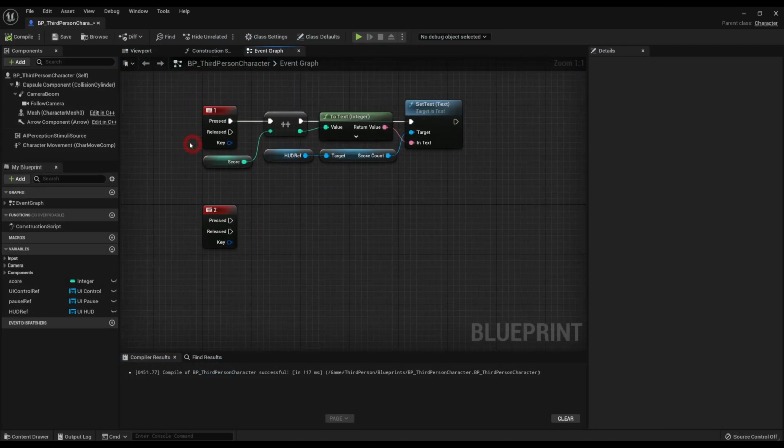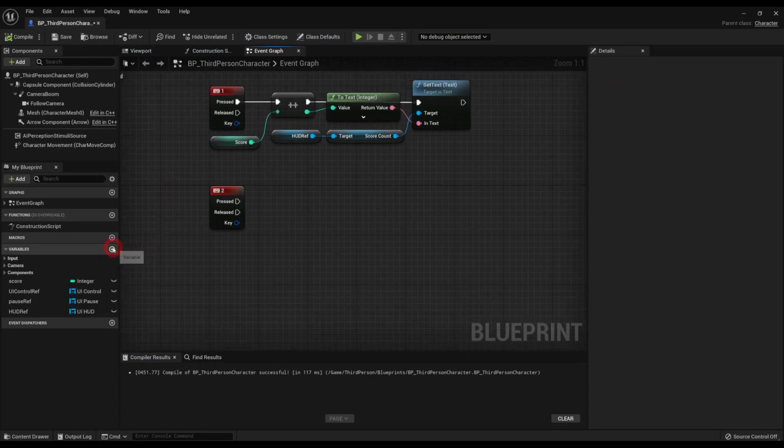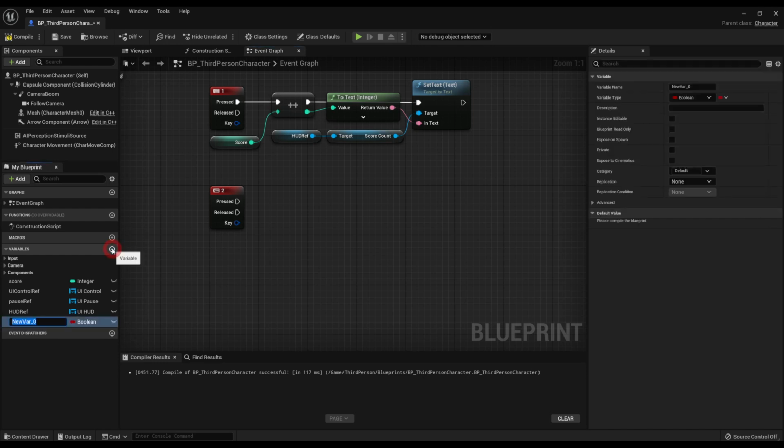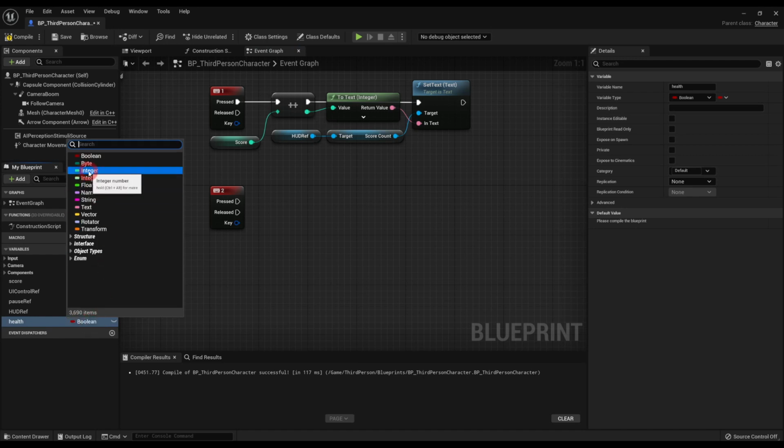What we also want to do is have the health bar reduce as we get damaged. So there's a few things we need to do. We need to set up a health variable. So first of all, call that health, but we also want this as an integer.